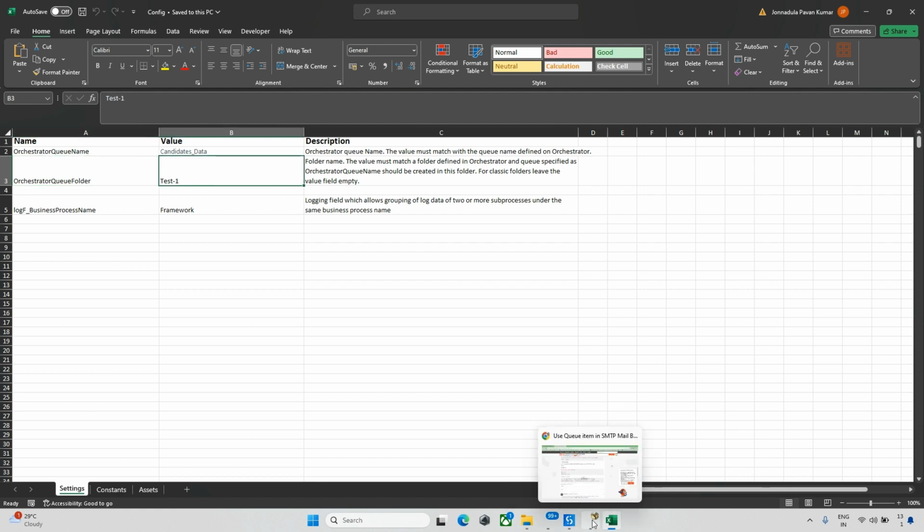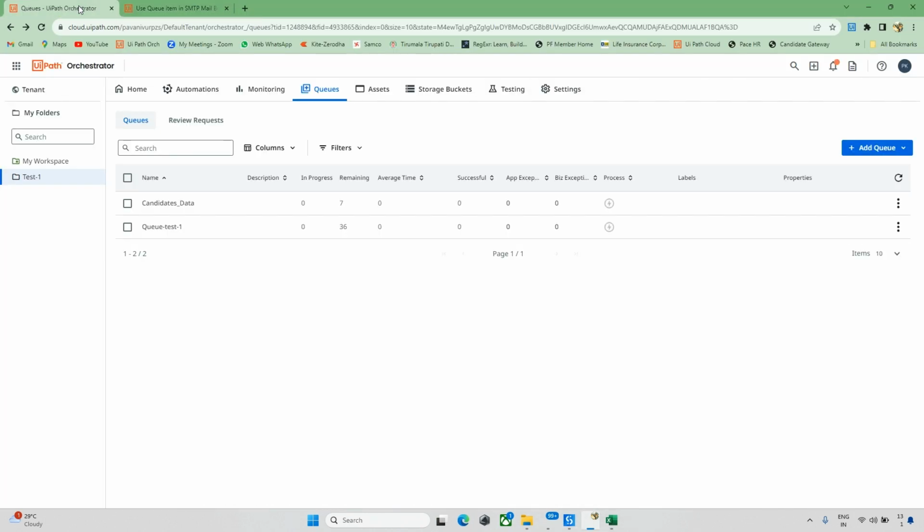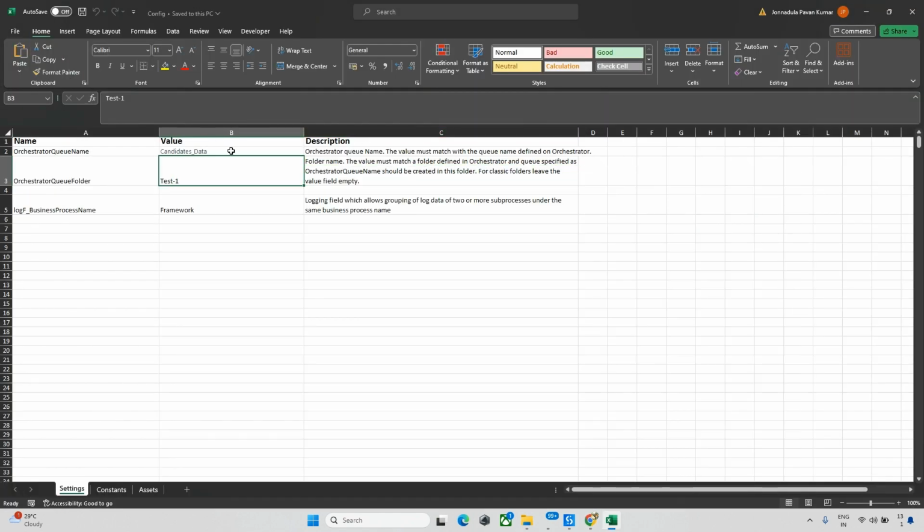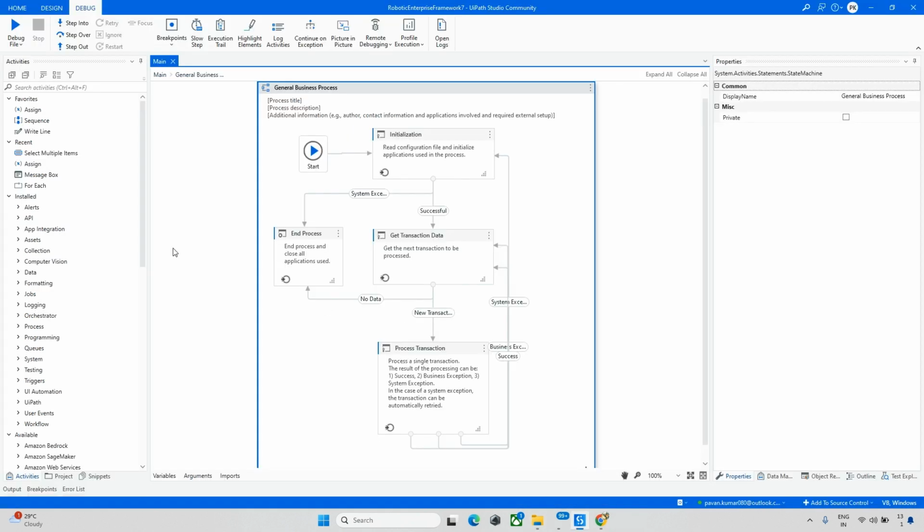When you go back to the orchestrator, we can see this is the folder, and in this folder I have the queue, which is candidate data. The same thing I have provided here. Now moving back again to UiPath Studio.